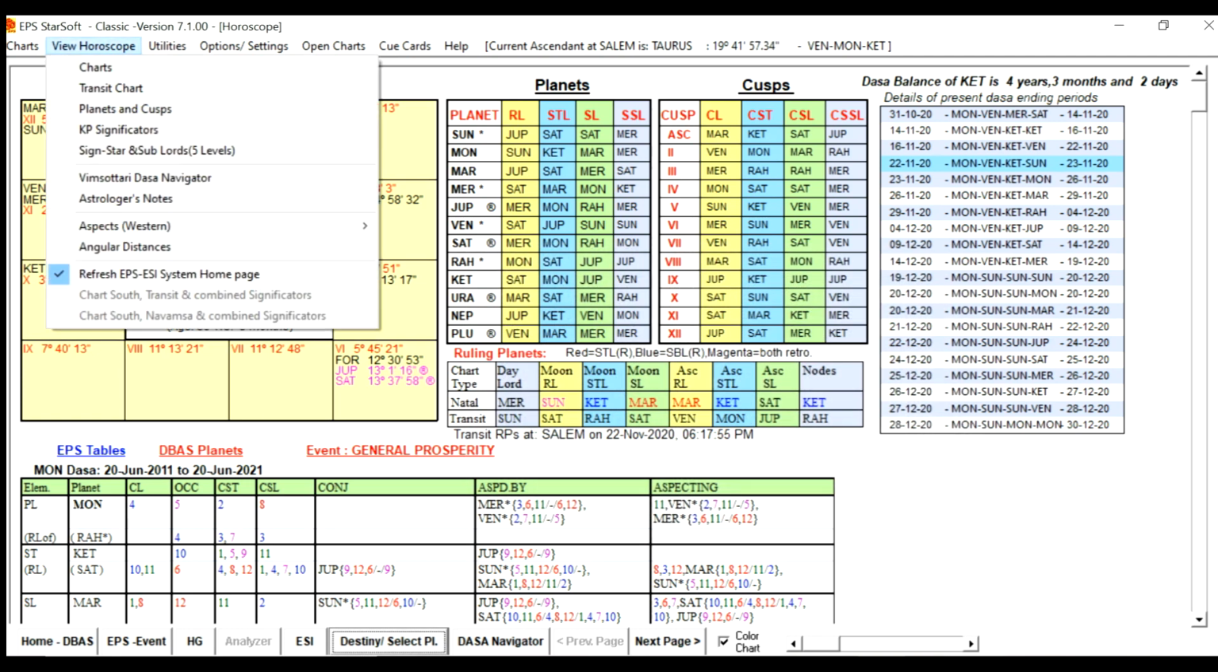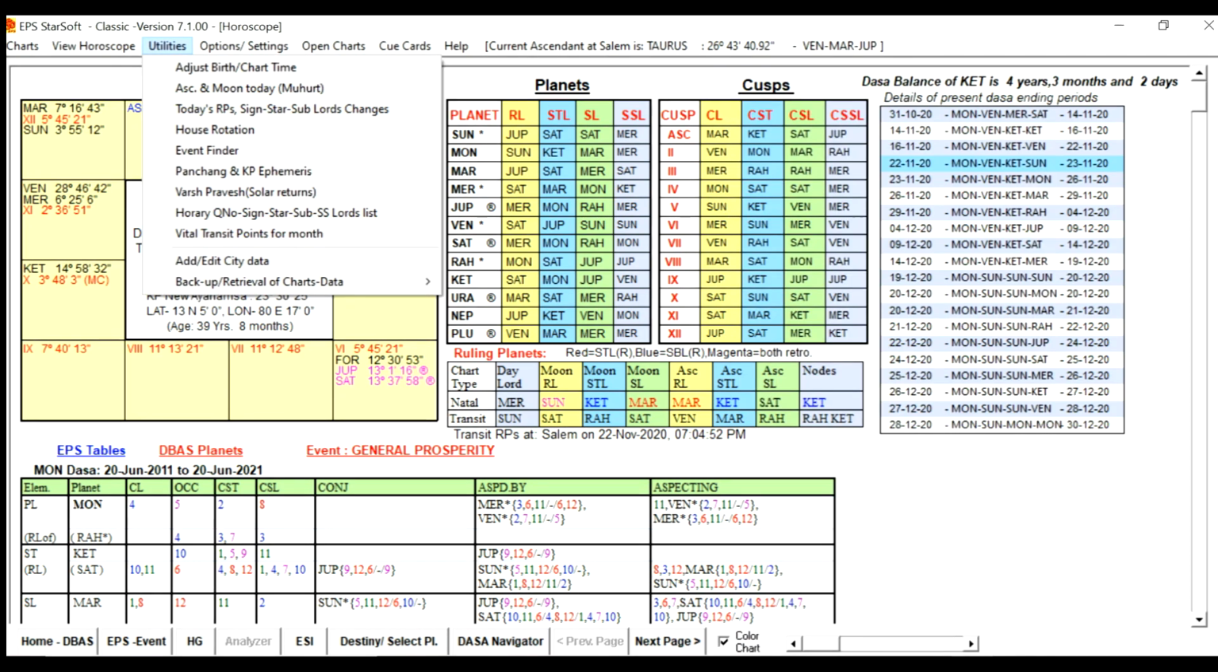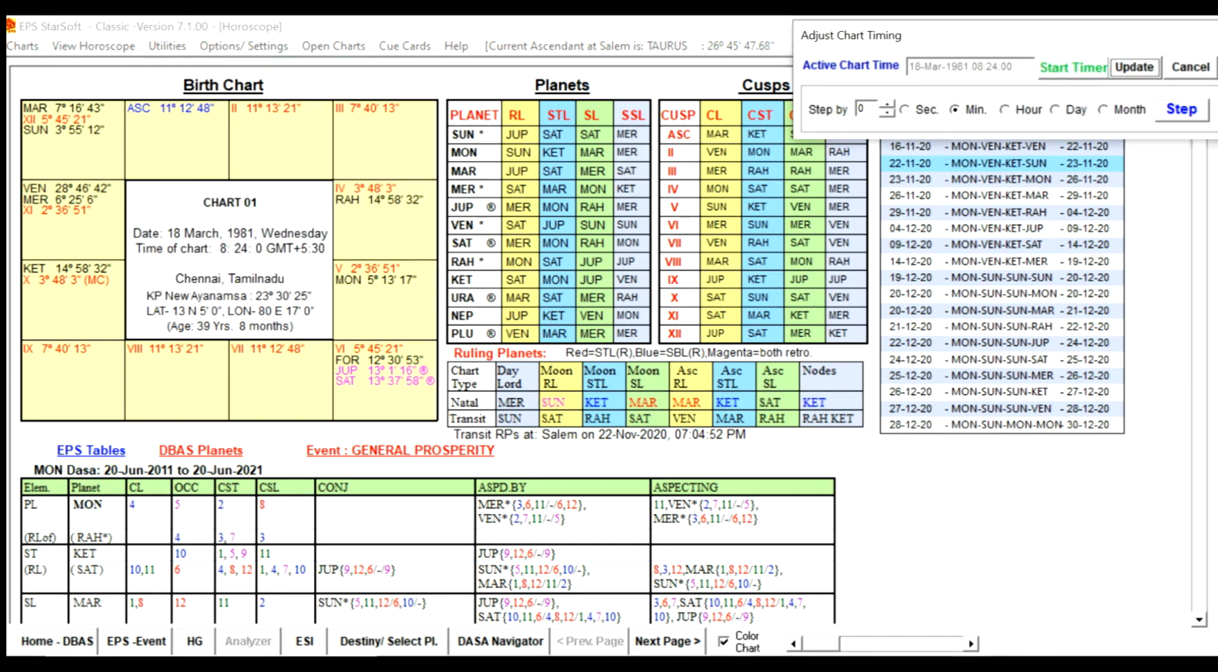Okay, then we have the Vimshottari Dasa Navigator, wherein we can see all the Dasa periods, from Dasa Lords, the Bhukti Lord and Antara Lord, including the age, displayed. Suppose you want to select any specific date, you can just click and check the Dasa Bhukti period. And now, let me explain the features in utilities. In utilities, you can see the first one is adjust birth or chart time.